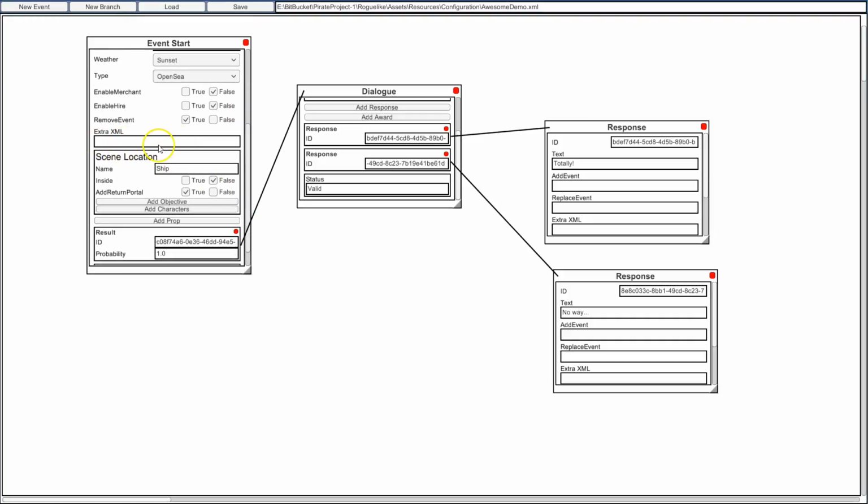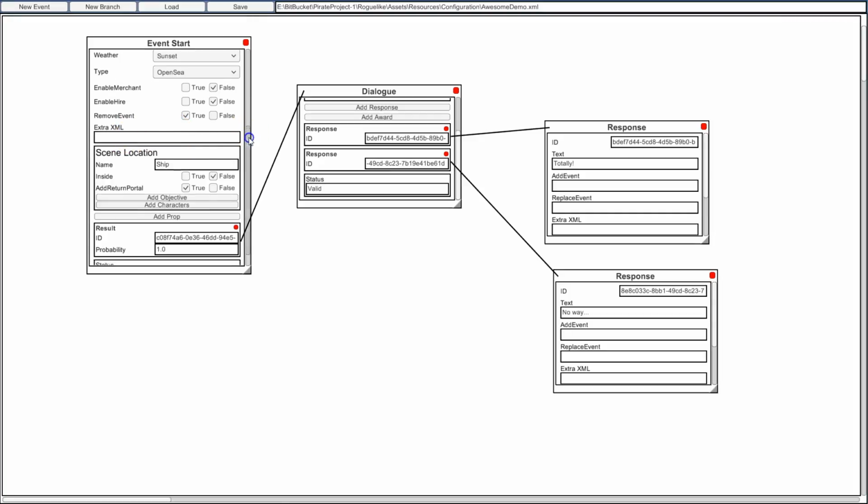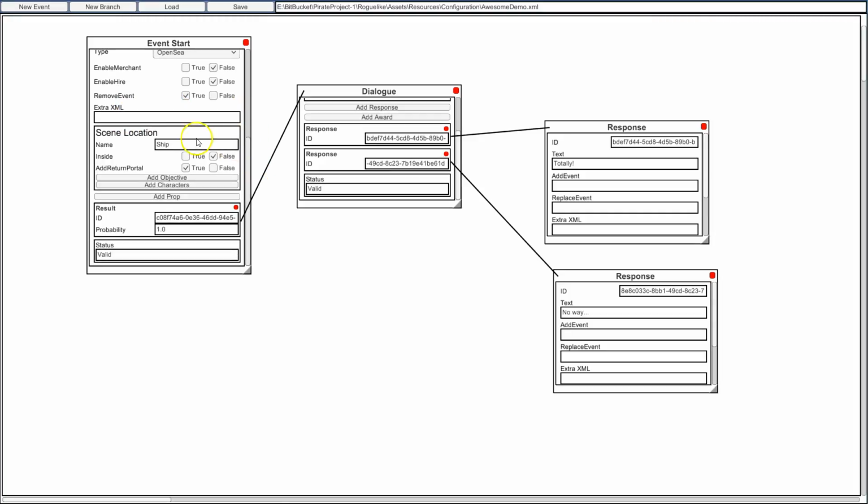Extra XML is sort of a super user thing. If you know that there's some extra XML that the game can accept, but this tool hasn't been updated yet, you can manually put it here. Most people are not going to need to use that. And then you have scene location. This is what describes where you are in the event.